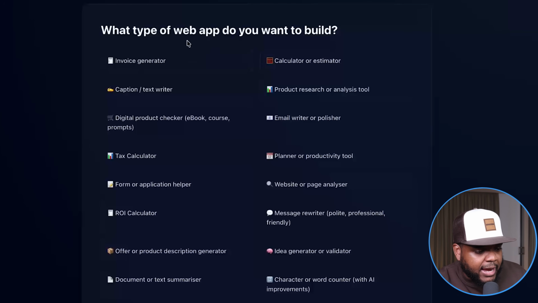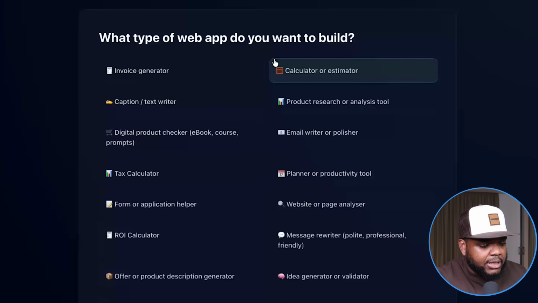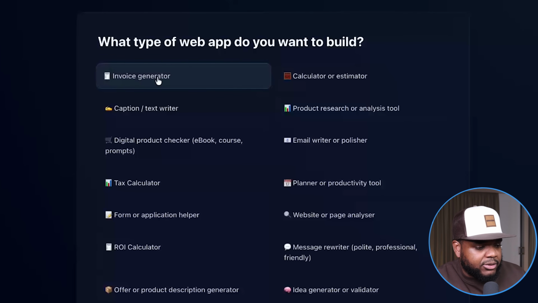It's then going to ask you what type of web app do you want to build. So I'm going to keep it super simple today and use an example that I've used before, which is going to be an invoice generator. The reason why I'm going to go with this one is because it's going to prove the point of exactly what I'm trying to do.